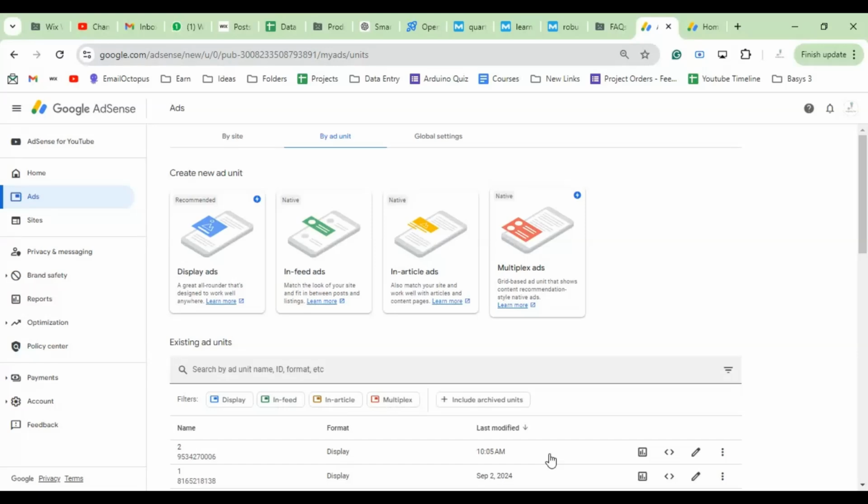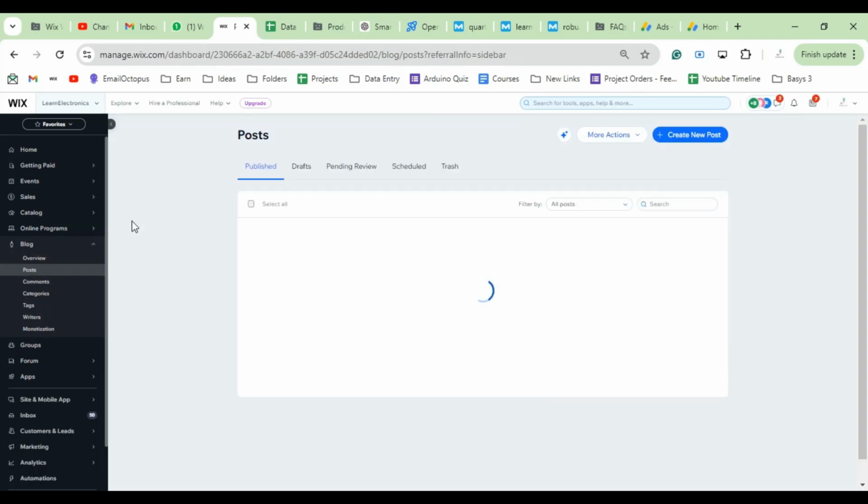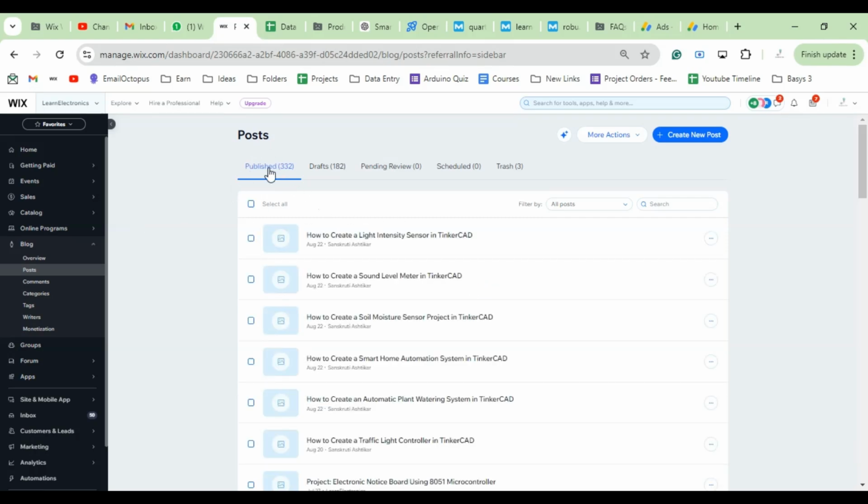After you have received access to both of these, Wix.com and Google AdSense, you will see the homepage of this dashboard. You just have to go to blogs, and inside blogs, go to posts. Once you are at posts, you will see all the published blogs that we have.